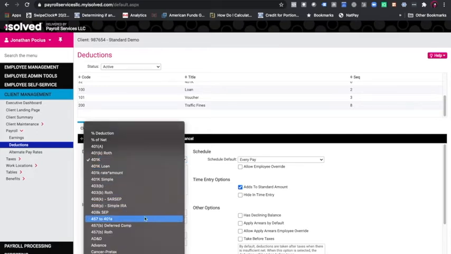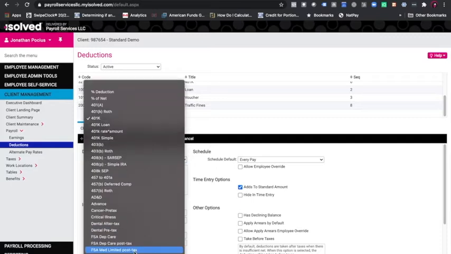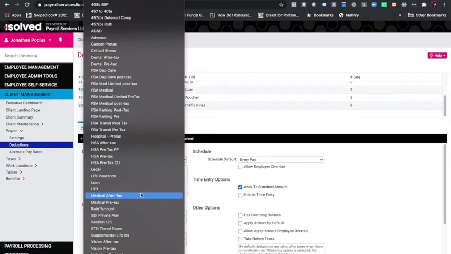I'm going to go ahead and show you a couple of the deductions so you know which ones to use. So if I scroll down in here, you can see the most common ones are going to be your medical insurance. So we have medical after tax and medical pre-tax. After tax would take the deduction out after taxes have been withheld. The pre-tax would take the deduction prior to taxes coming out, which would ultimately lower the taxes for the employee. You do need to have a Section 125 plan in place to use pre-tax deductions for medical. If you're not sure, you can go ahead and contact your broker and they would be able to support you in that question.